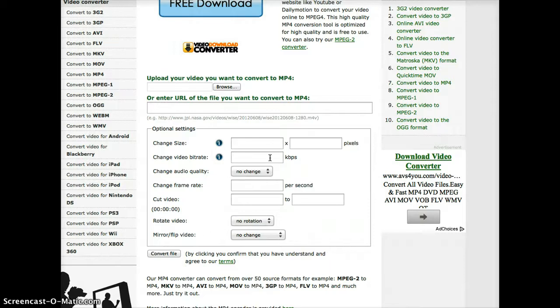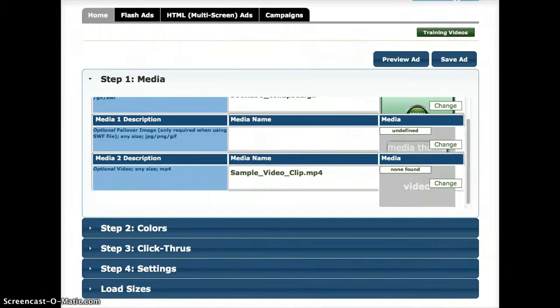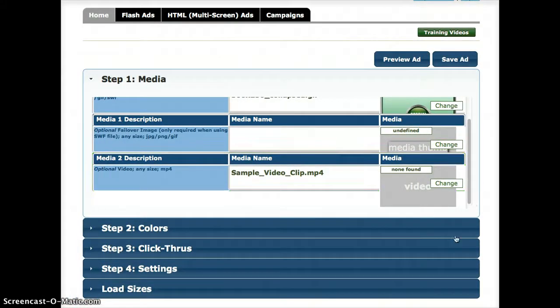if you want to narrow or make that video size smaller, you might want to try 800 kbps or 400 or 200. Basically, just keep cutting it in half until that file gets to 8 megs or less. So that's how you convert your video, and once you've done that, you pop it in here.